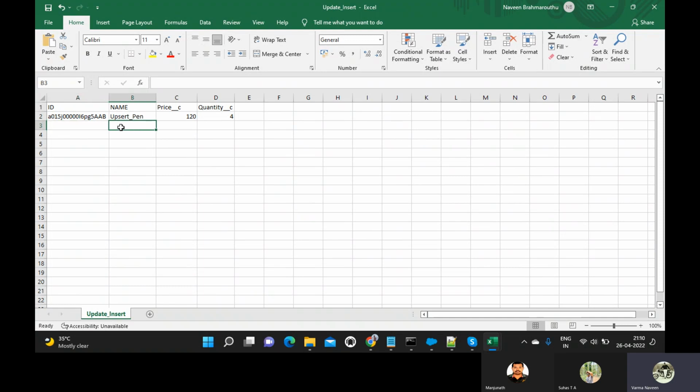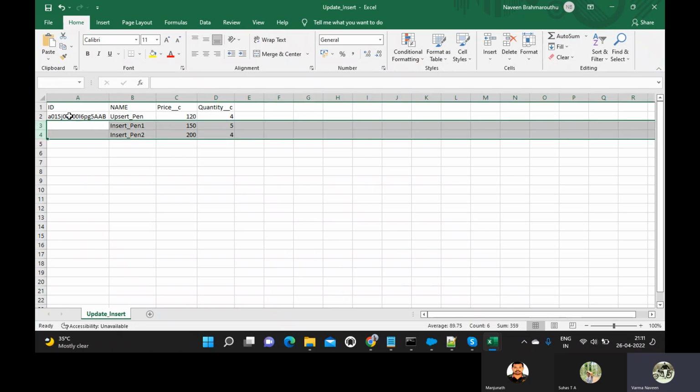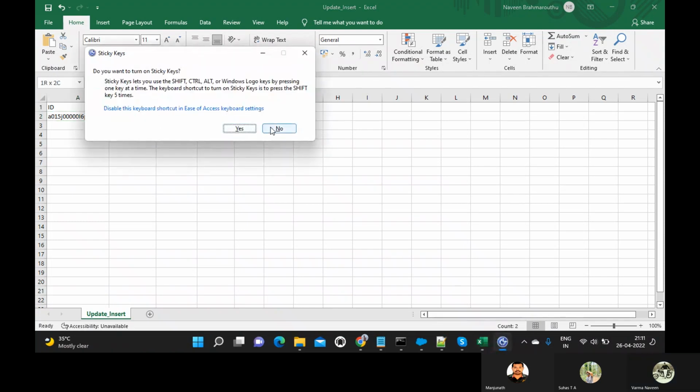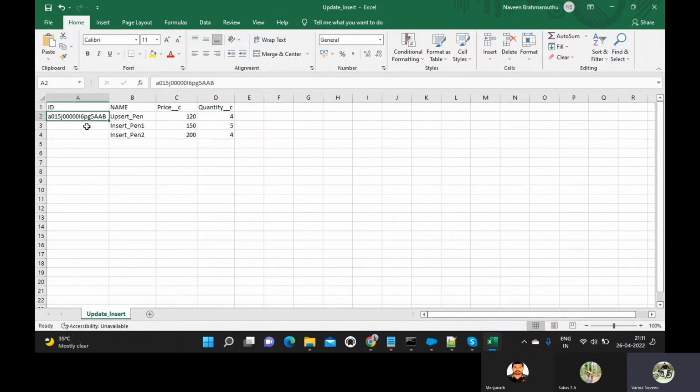Now for the other two records, I am not giving an ID because I want to insert these two records into the Parker Pen object. That's why I am not giving the ID. So Data Loader considers this as insert. We have to insert these two records into Salesforce, and update the first record in Salesforce. Got it? How we have to prepare the upsert data?